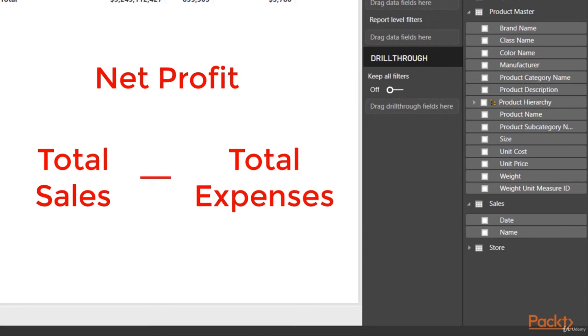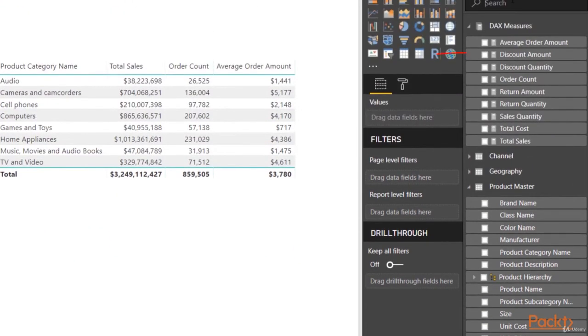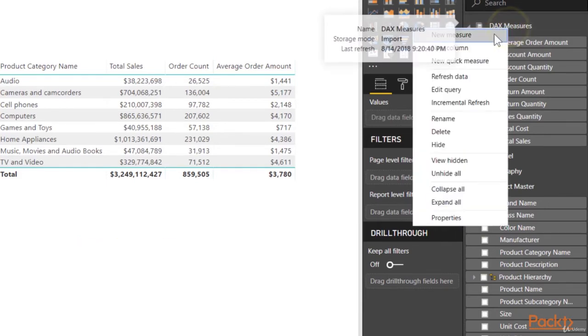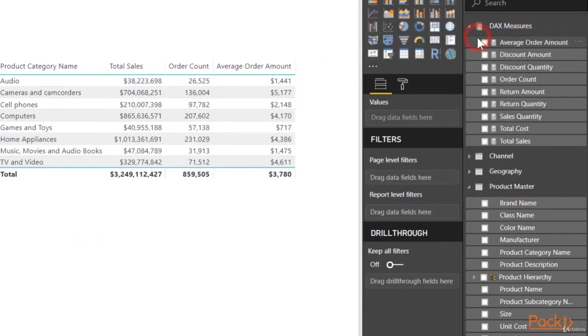There's a couple of these in here that really would be grouped under expenses, and that would be the discount amount, the return amount, and the total cost. All 3 of these are things that we would want to subtract from our total sales amount to get our net profit. So I would like to create a single DAX calculation that is just called total expenses. So let's do that first. I'm going to right-click DAX measures again. I'm going to select New Measure.